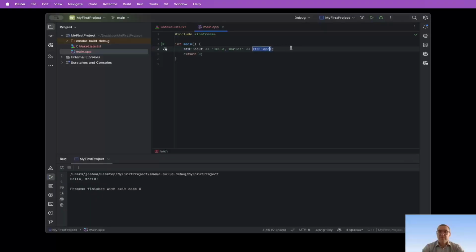Hence, if I had to remove the std::endl from that line and run the code again, we now see that the blank line previously visible is now gone. Let me undo the changes so that it is back to how the sample was originally.